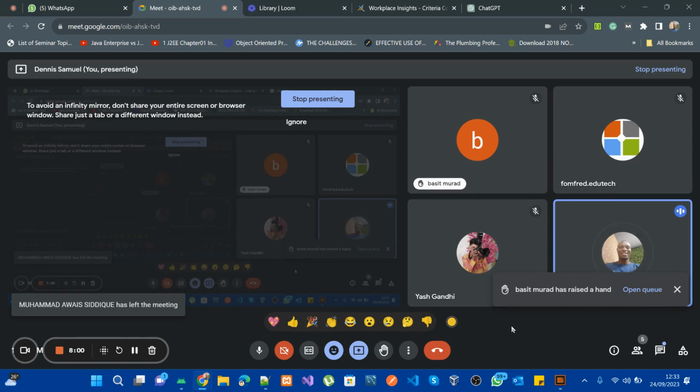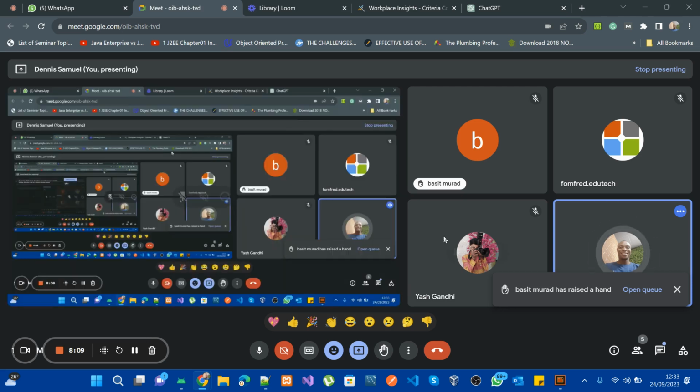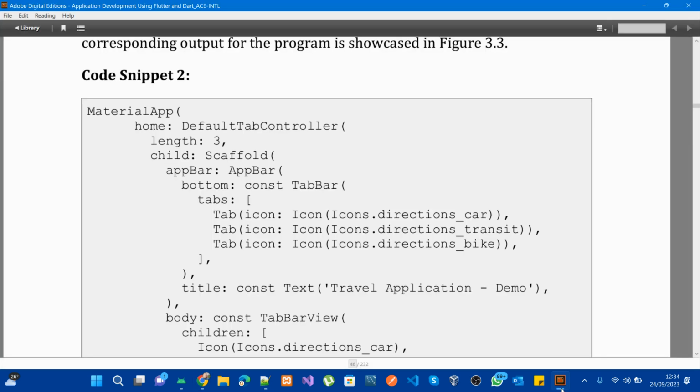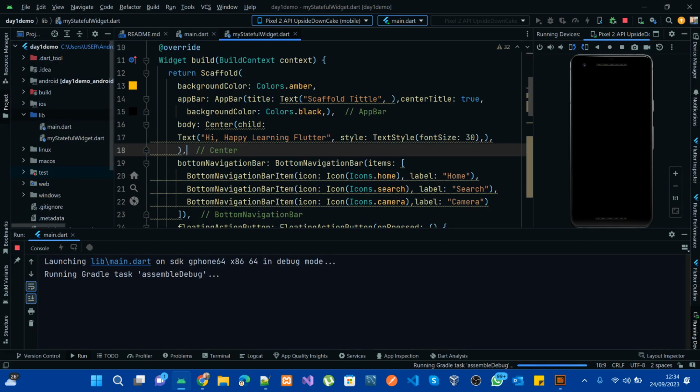Right. Do you want us to? Okay. Basit, you raised a hand. Can you unmute your mic and speak? Hello, Basit Murad. Can you unmute and speak if you want to speak? Okay. So in the absence of that, let's proceed to our class. So our project is running.